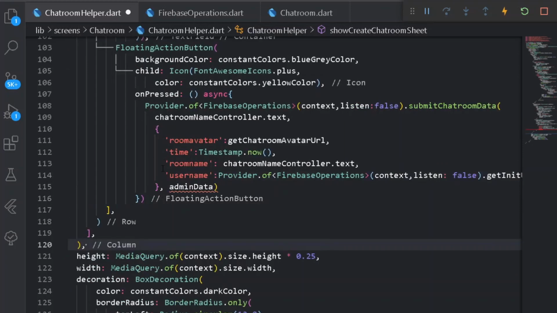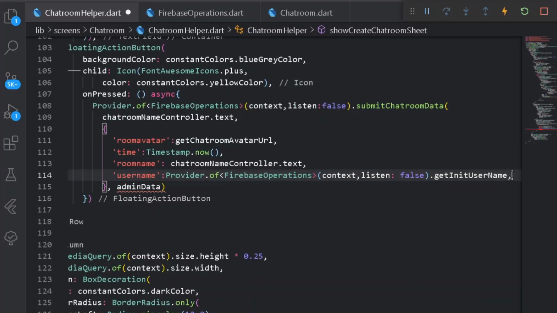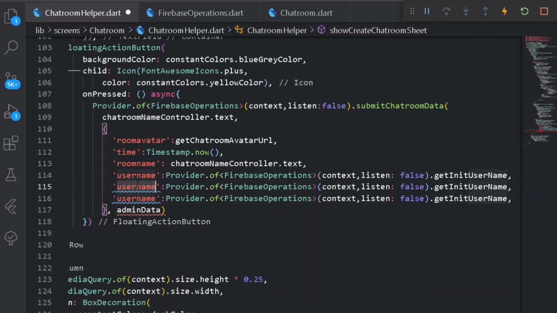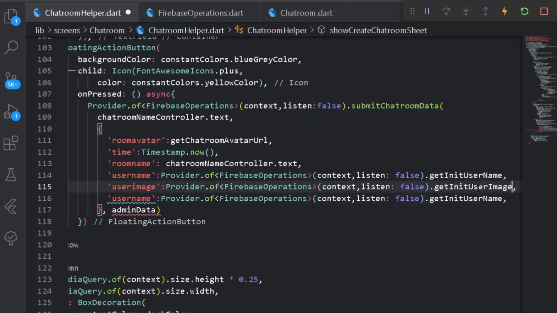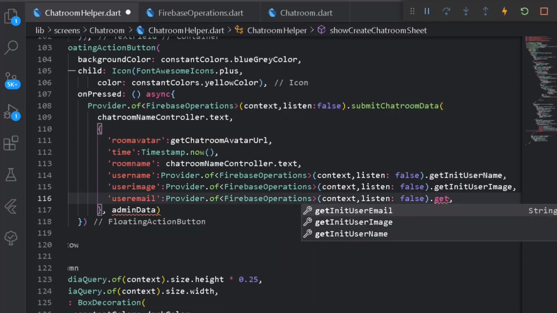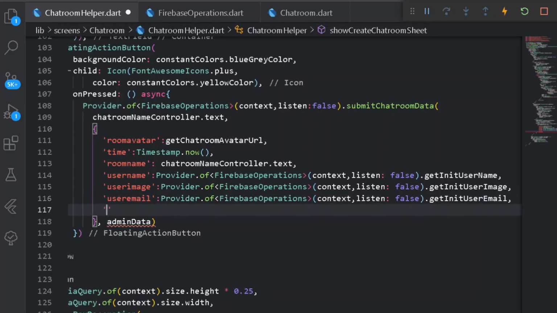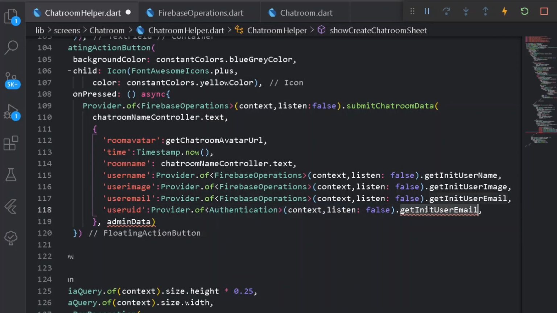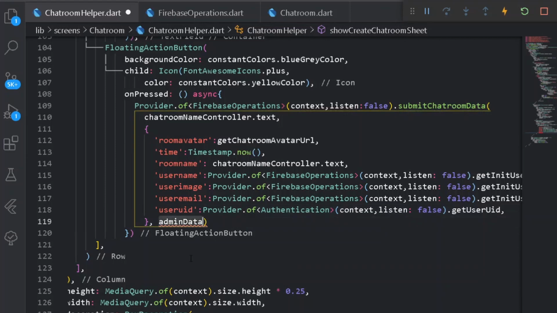After that, we shall be requiring his user image and email also. So for that purpose, let's paste it here and paste it here. So here let's have user image, and here let's have get init user image, and also let's have user email, and similarly for now get init user email. So once we have provided this data, we shall also be requiring the user UID. So let's have user UID, and for the particular value of our map, here I shall be simply having authentication, and from this authentication let's get the user UID. Easy thing. So now once this is done, we won't need admin data, so we can simply remove it from here. Format document first.